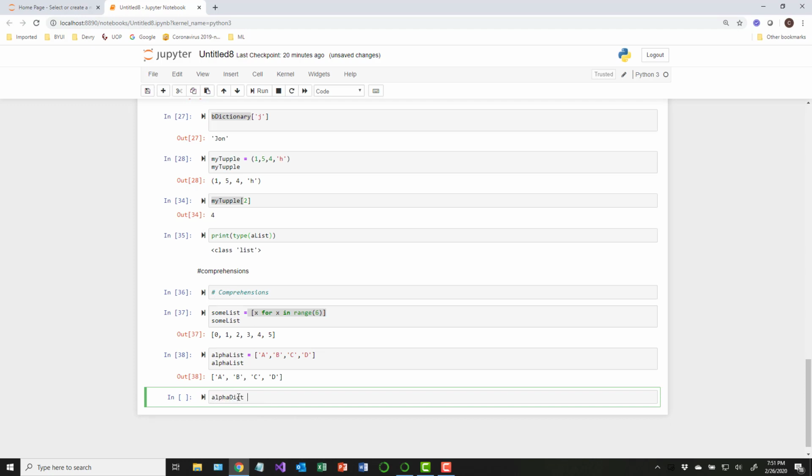Then let's do an alpha dictionary, and we're going to use a comprehension to populate the dictionary. In this case, because the comprehension is going against the dictionary, we do curly braces instead of square brackets, and we do something like this. We say for x in range 4, because we know that we have 4 of these elements.